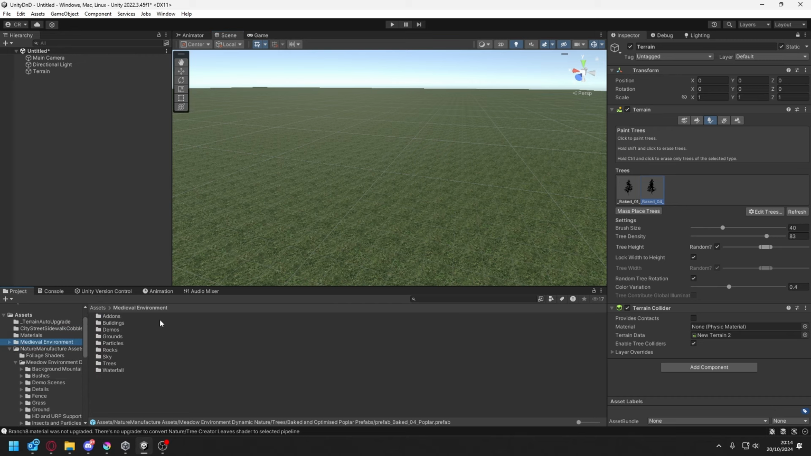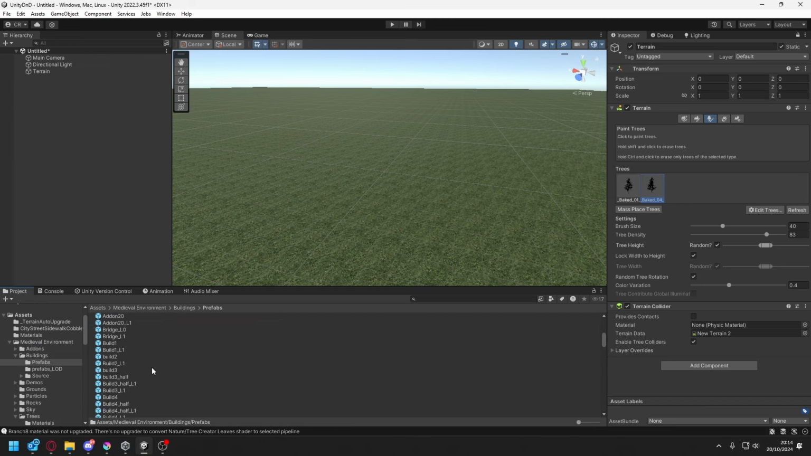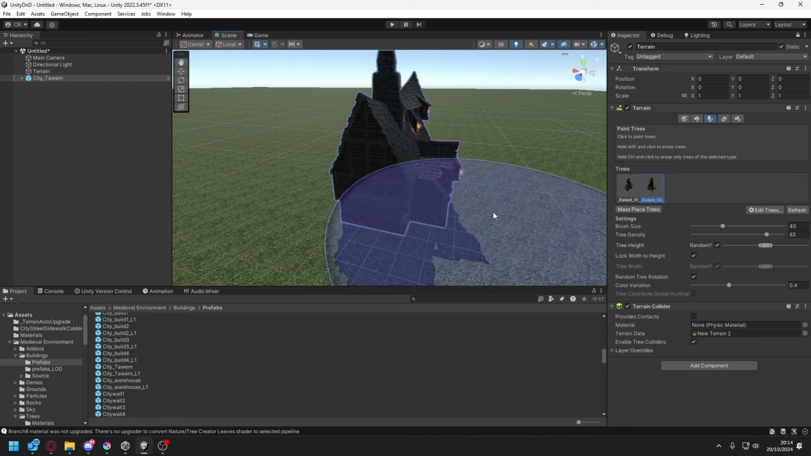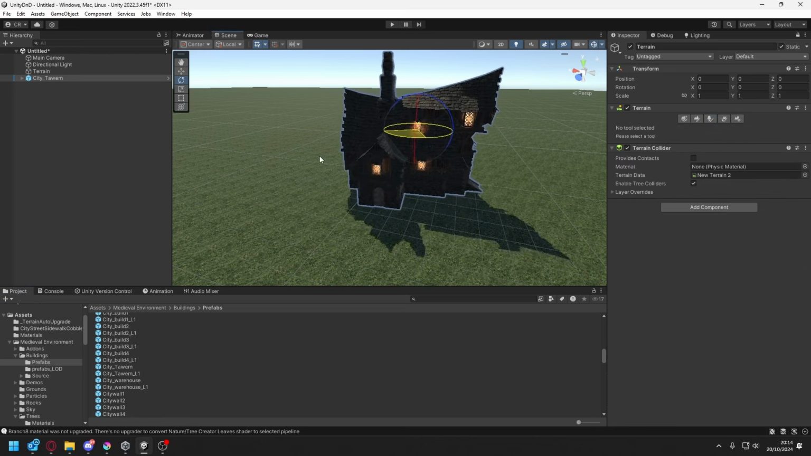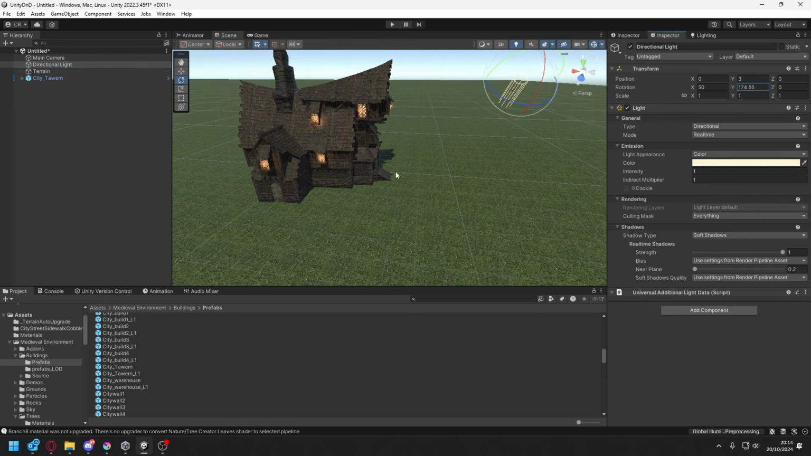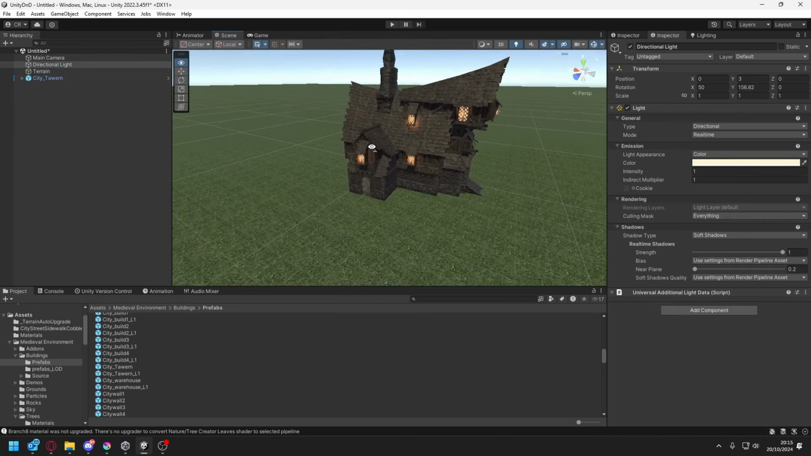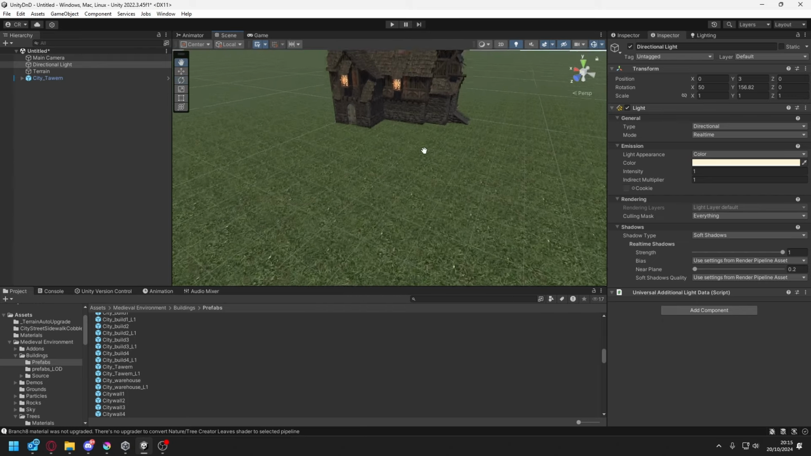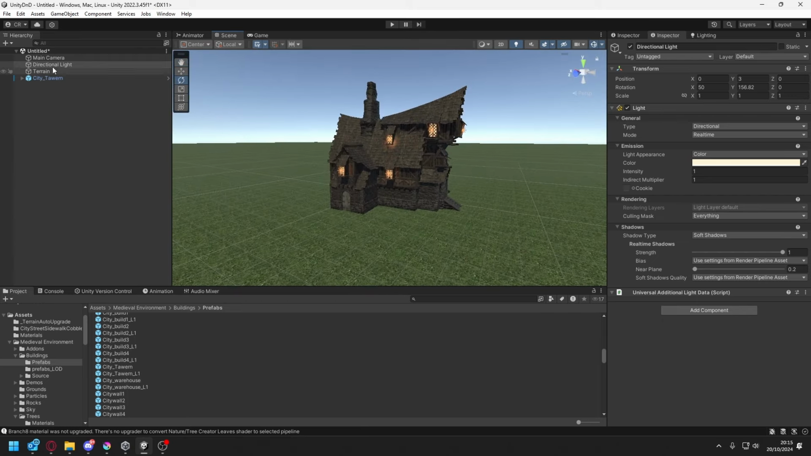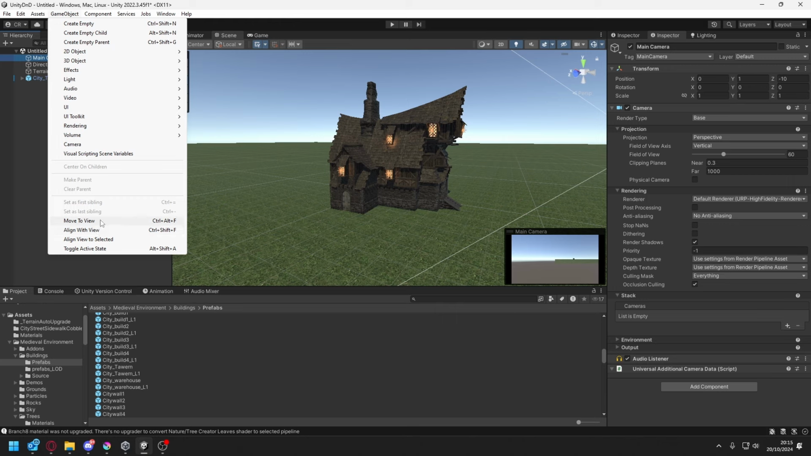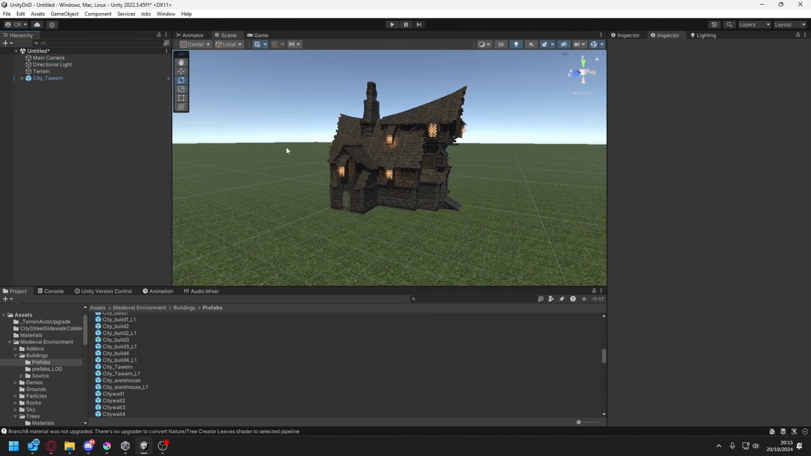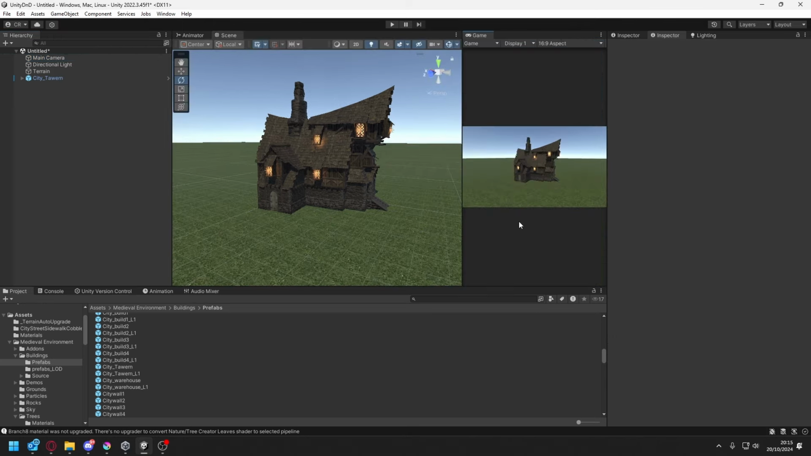So from the medieval environment pack, I'm going to go into the buildings and prefabs folder. I'm going to grab my city tavern and I'm going to plonk that down right there. Rotate it how I want it to be. Let's adjust the lighting a bit, so we have it from the angle we want. I'm going to pick this view right here. Then I'm going to align the camera with my view. And now we have this view saved here.